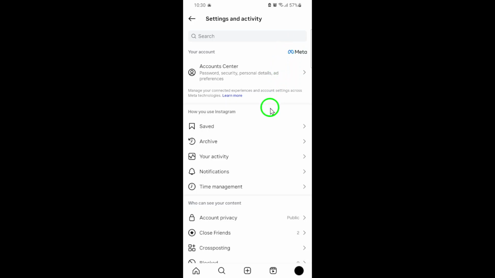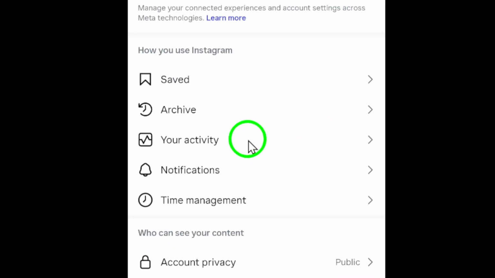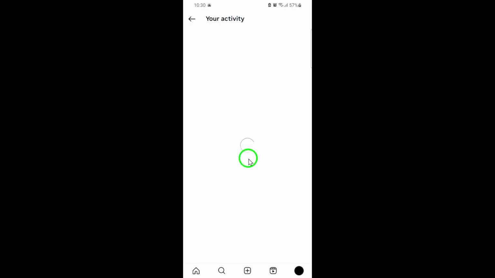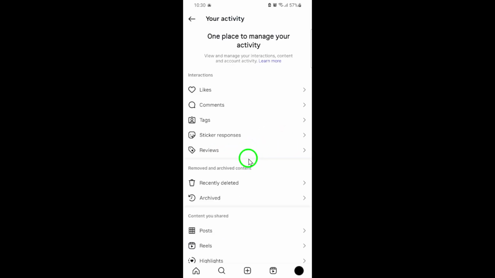It looks like 3 horizontal lines, also known as the hamburger menu. This will open up a list of options. From here, tap on Your Activity. This section keeps track of everything you do on Instagram, from your likes and comments to your story interactions.